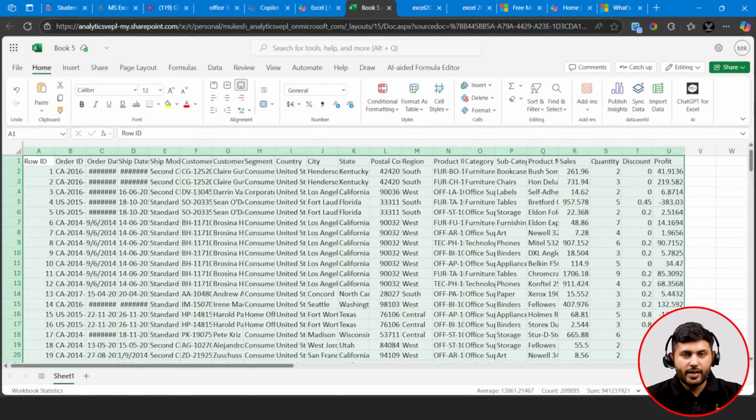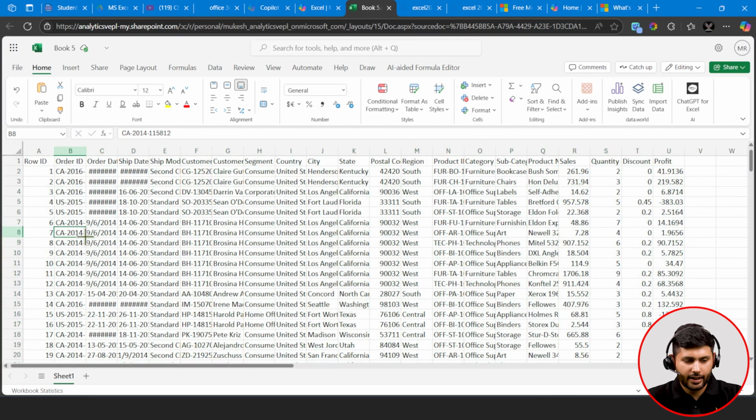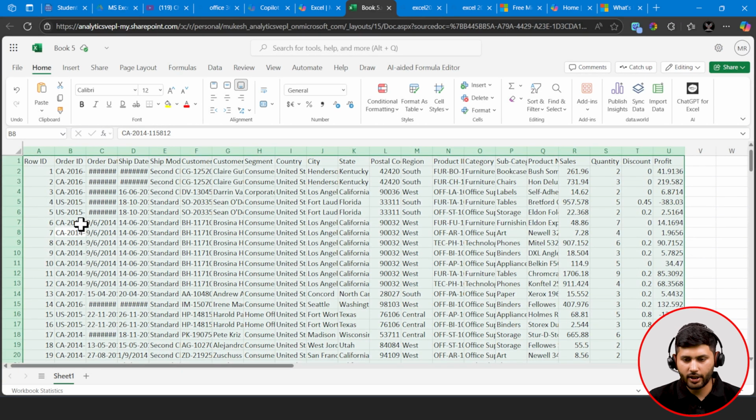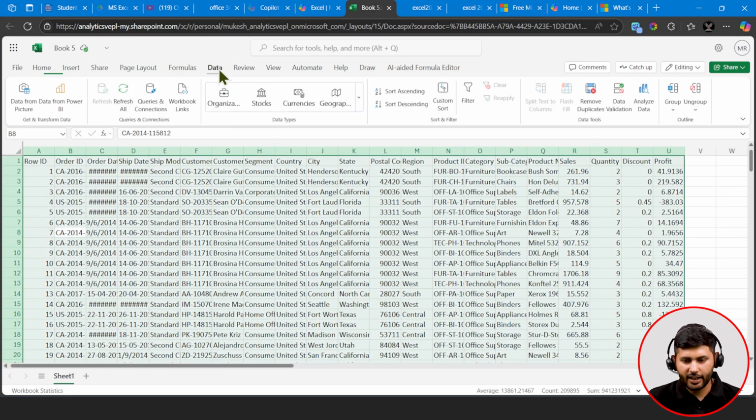Now we'll see how to remove duplicates using AI features in Excel. This is a functionality that is available on Excel Online. So I pasted my data over here. I'll select the data. Take an example: I've done a Control A over here. I'll go to the data option.